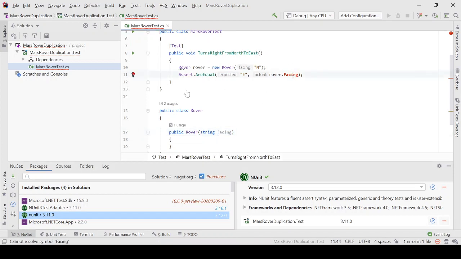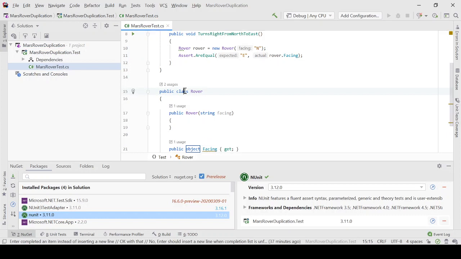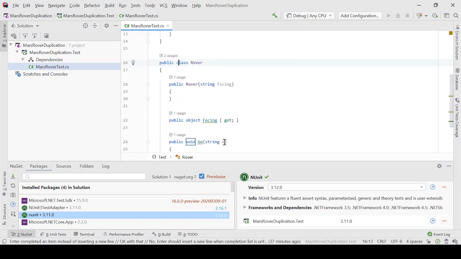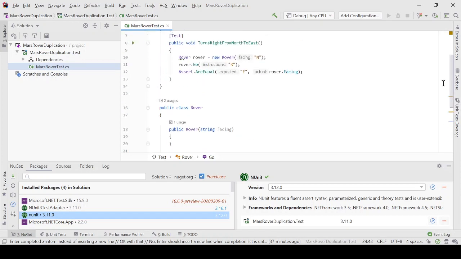Okay, let's just quickly generate a get only property. That'll be fine for now. And let's tell the rover to go R for right. Go to the right, please. We can work backwards, generate that method. And that's our instructions. So my design for the rover is basically we give it a sequence of instructions, which could just be a single character like R for right or L for left.